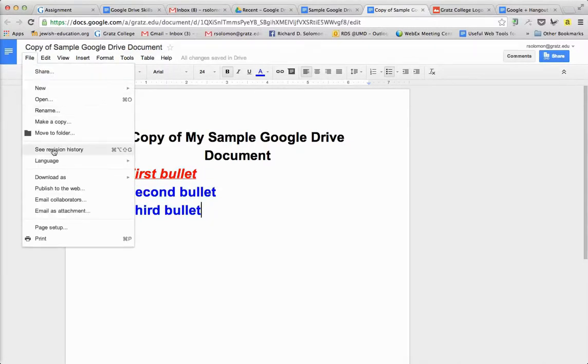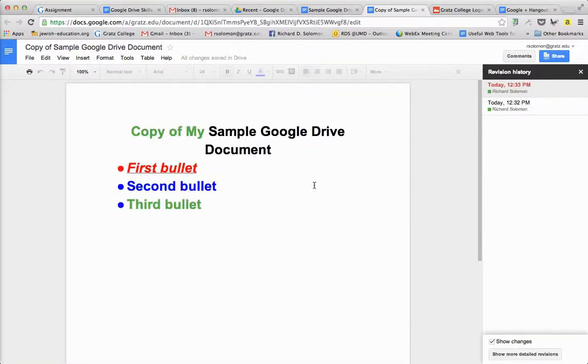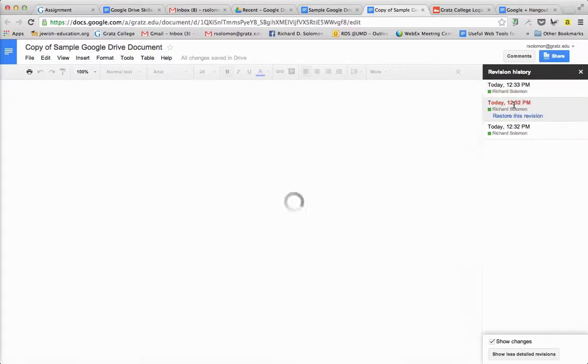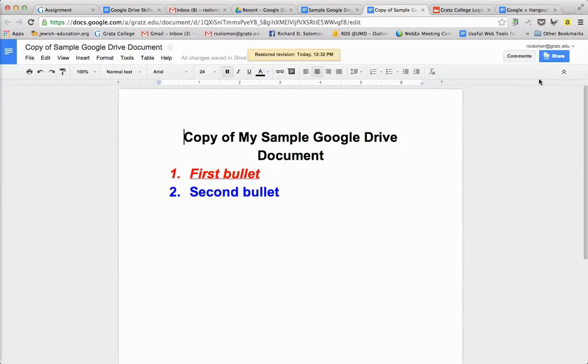So what I wanted to show you is, this is very interesting. This is called a revision history. By clicking on this, you can show the changes that you've made over time. So you can show more details or less details, but look at this. If I wanted to see what I had written earlier, I click here and I restore it. Let me show you that again.